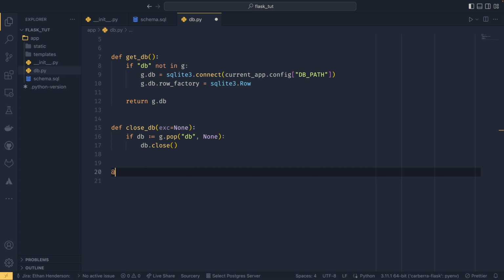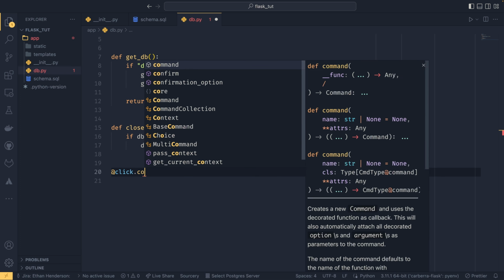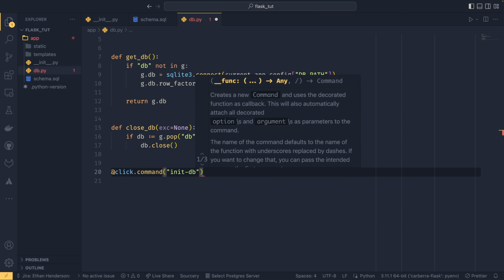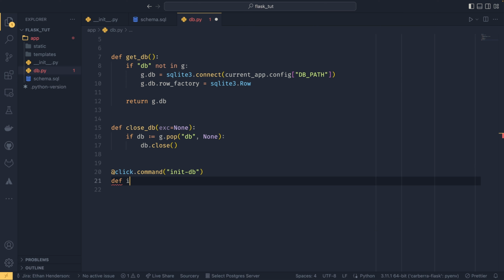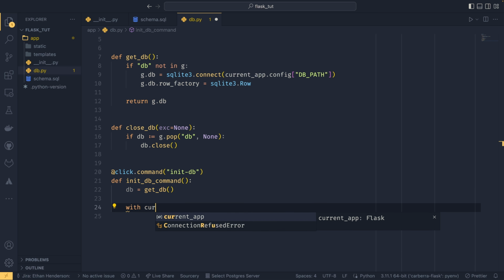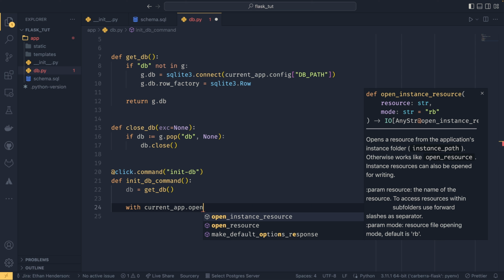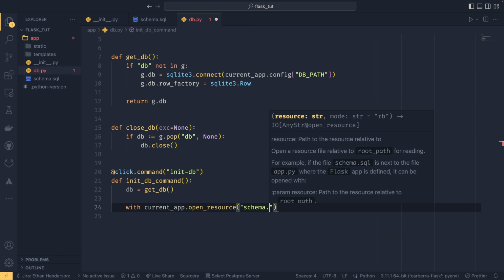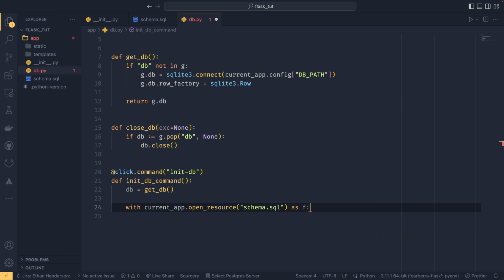And then we want a click command to initialize the DB. And we're going to call this initdb. Do init, whoopsie daisies, initdb command. db equals getDB. And then with current app dot open resource schema.sql. So we're loading in our SQL file, and this will always load it in as a bytes file. So do keep that in mind.